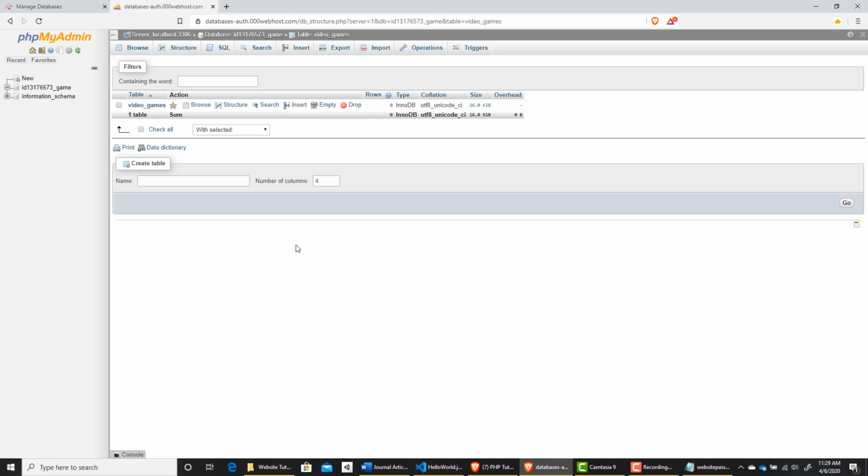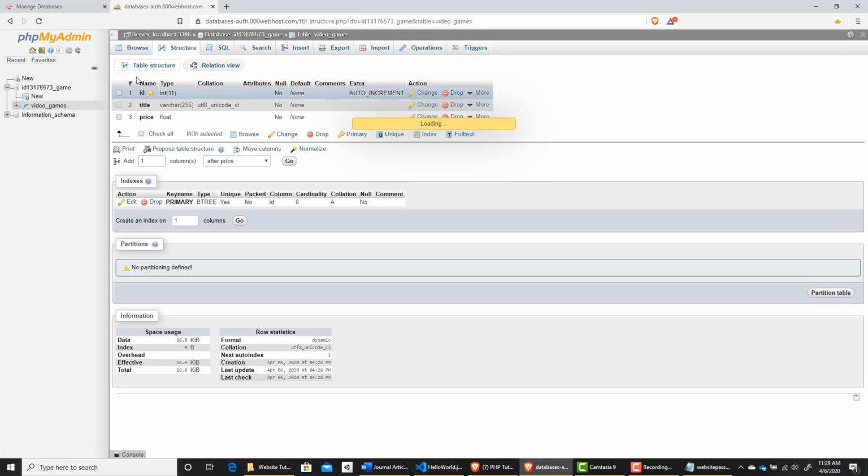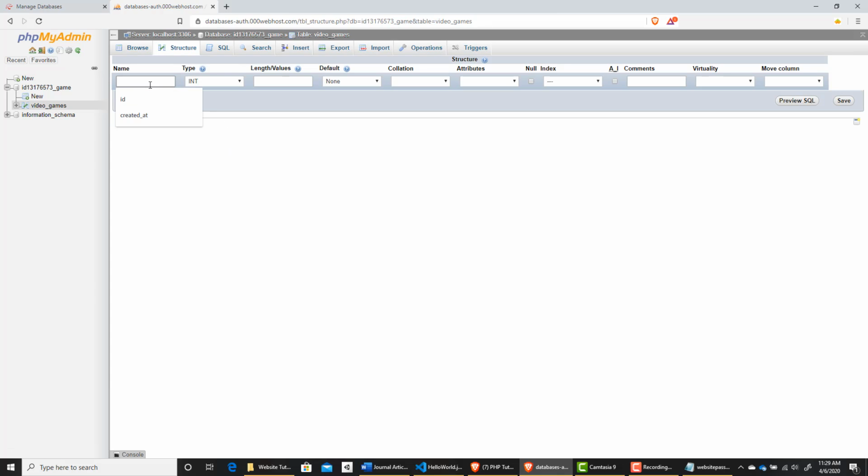Now let's say, hey, you know what? I forgot something. If I click on structure here, you can say, you know what? I'd like to actually add the date that this game was created. Well, after price, I can actually add a column by hitting go. And then here I can type in date, and I can make the type actually of type date. And if you notice, there's a default here, and it says current timestamp. And what that adds to it is the current time that I'm adding things in there, okay?